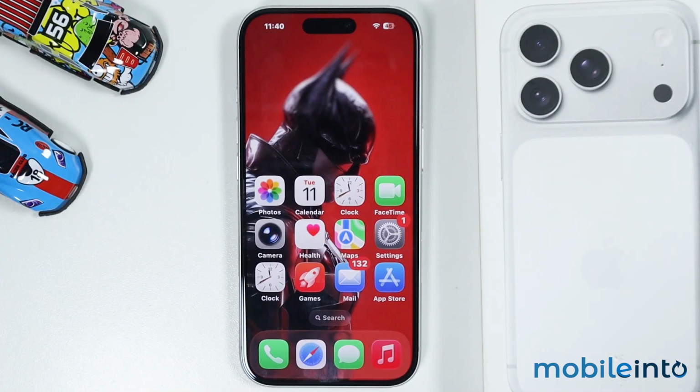Hey, what's up guys? So in this video, we will see how to edit photos on the iPhone 17, 17 Pro and the 17 Pro Max.